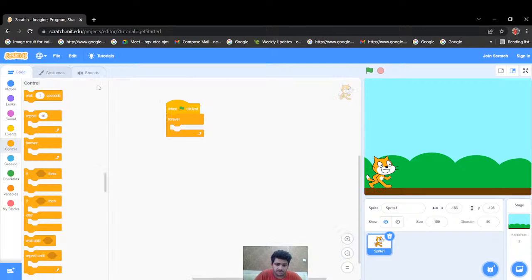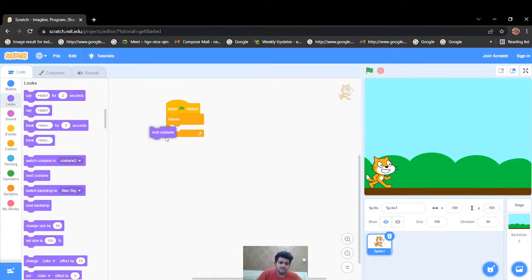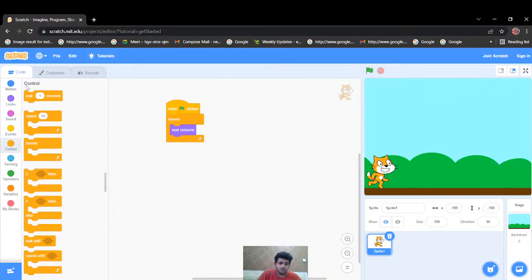So what do I want? Whenever the green flag is clicked, I want to change its costume again and again, so it feels like it is in motion. Okay, it is moving, it is running, but it is too fast. So I will be putting a wait for 0.1 second maybe, and let's see how it should work. I think it's working perfectly.